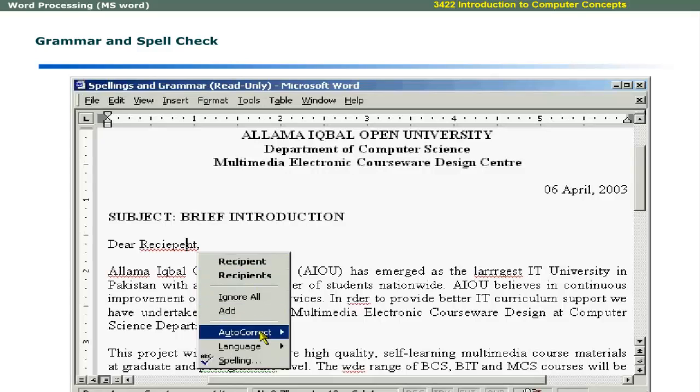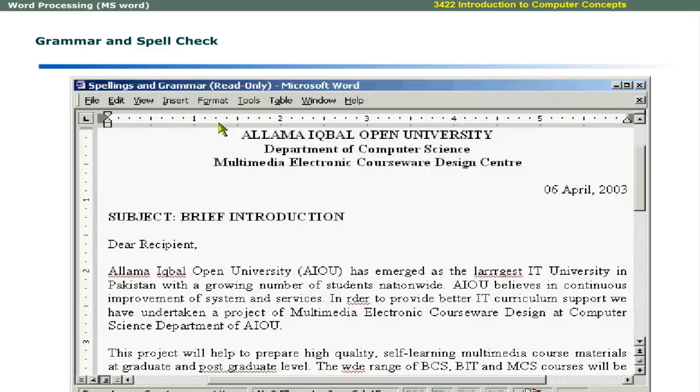Ignore All allows you to ignore the spelling of this word in the whole document and keep it as it is. The Add feature allows you to add this word in the custom dictionary. The Autocorrect feature gives you autocorrect options for the misspelled word. It will automatically update the autocorrect entry for this word, and whenever you misspell it, Word will automatically correct it.